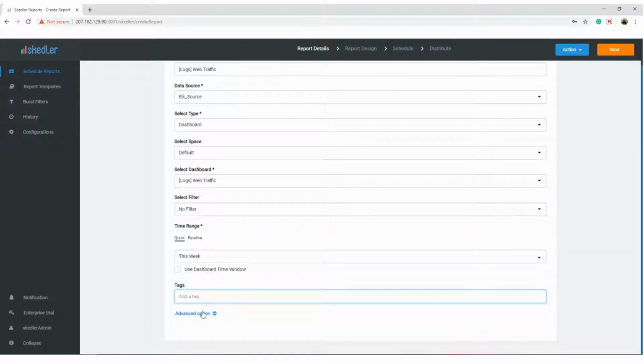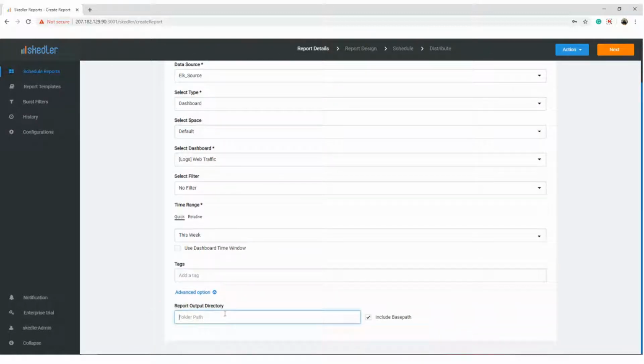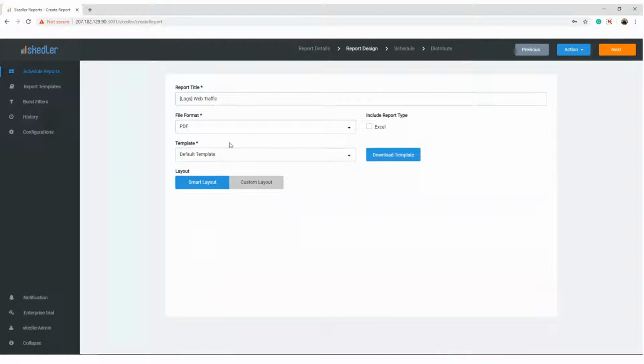And finally, there is an optional advanced option to specify the report output directory. If I don't specify anything, the default directory will be used. To proceed to the report design step, I'll click the link at the top. I could change the report title if needed, and I'll choose PDF as the file format to generate. I can also include an Excel report by checking this box.